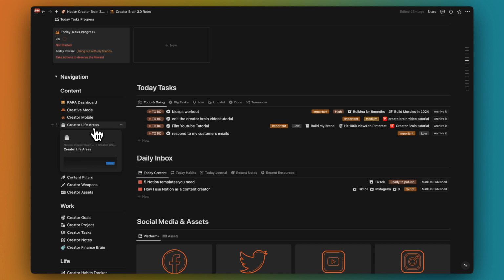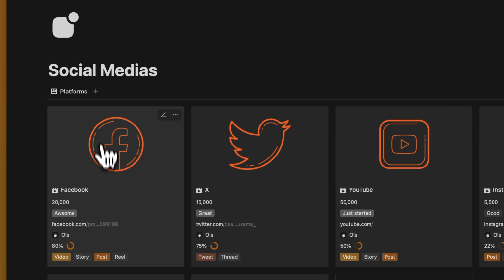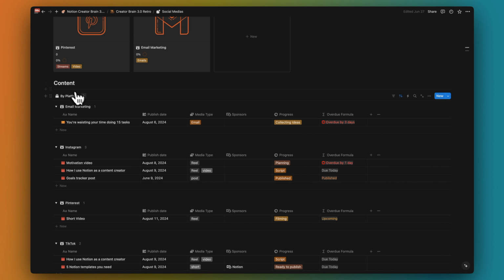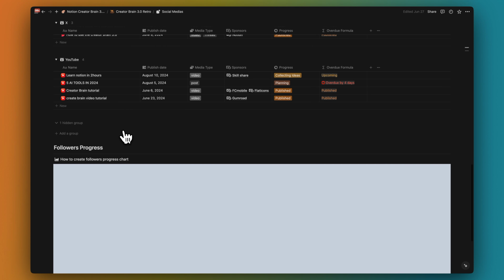Here we have our creator life area. Just like I explained before, we have the social media. I explained them also, but let's enter this page. Here we can see our platforms. Here we can see the content by platforms. So the all-time contents, we can see them here by your platforms.